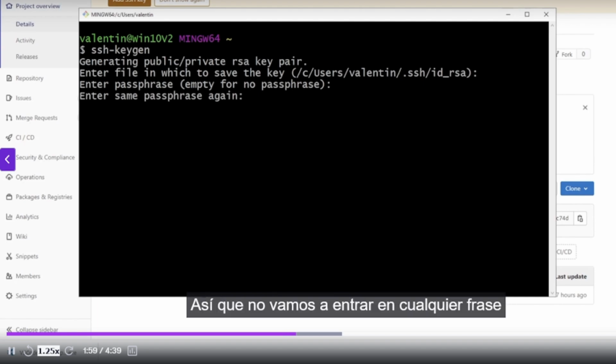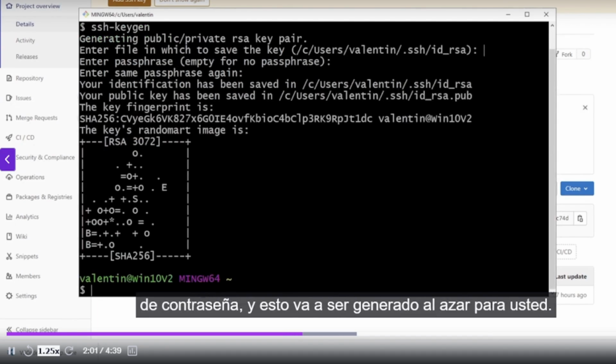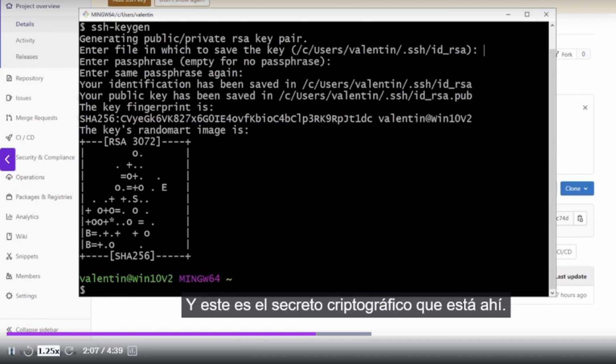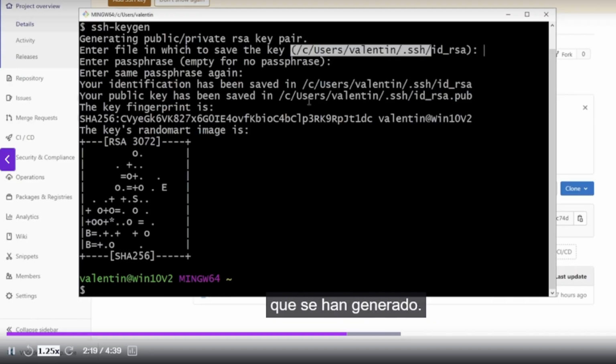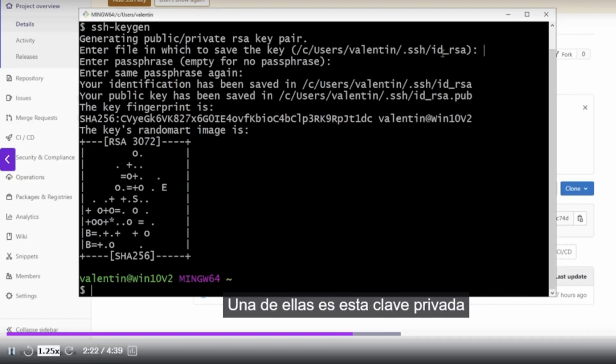So we're not going to enter any passphrase. And this is going to be randomly generated for you. And this is a cryptographic secret that is there. So this is essentially impossible to guess if you don't have the private key. So what has happened essentially is in this folder that you see here, there are two files that have been generated. One of them is this private key and the other one is a public key.